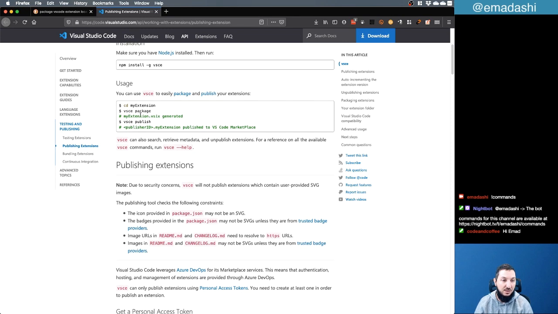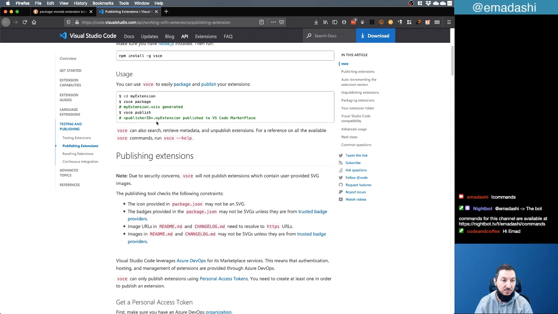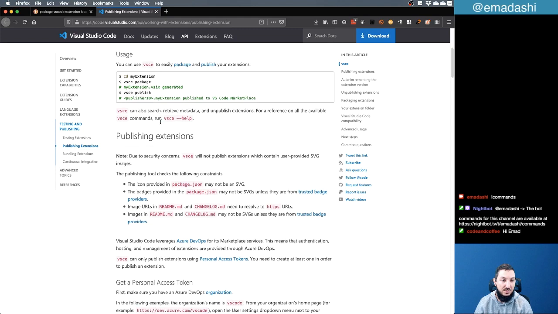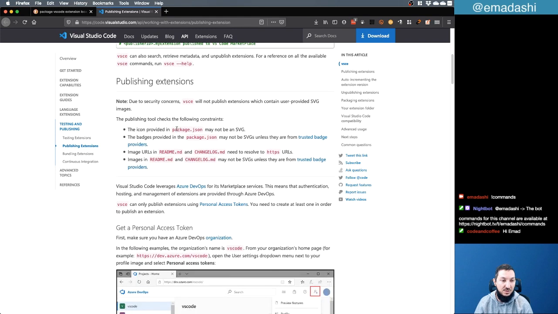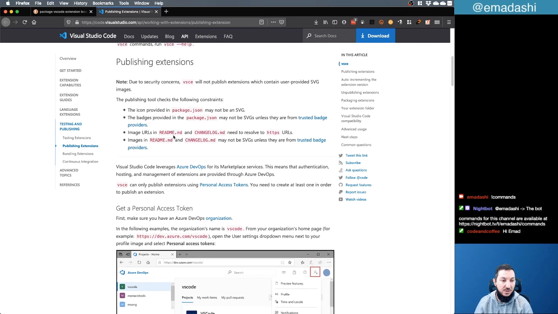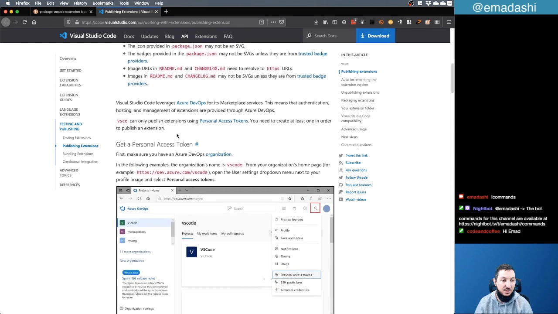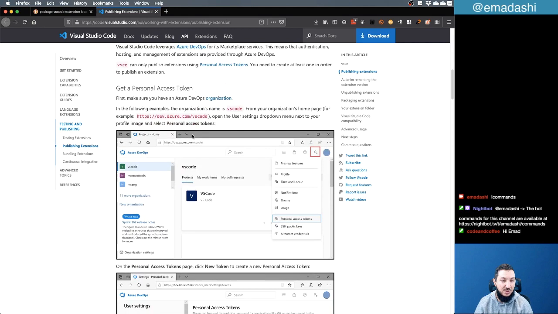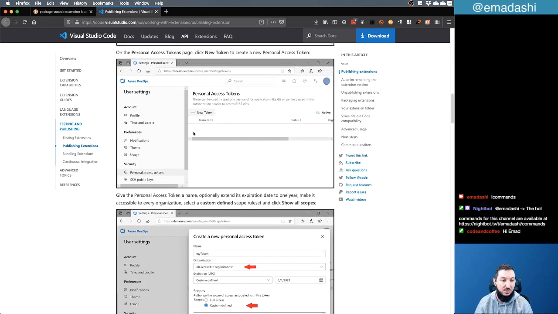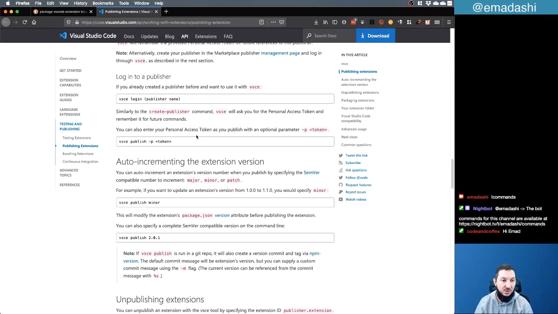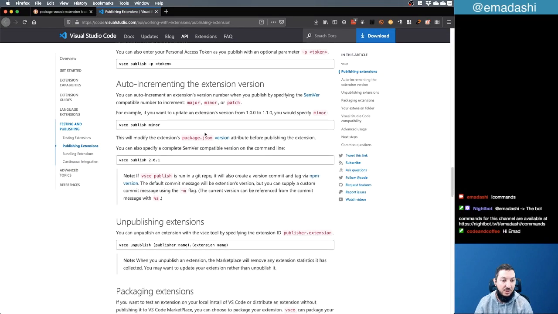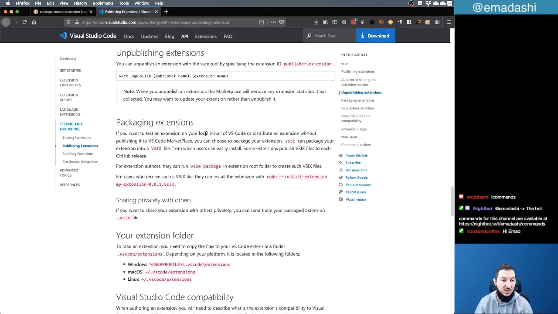And then VSCE package and publish. Publishing extensions. The badges, image URLs, Visual extension, get personal access token. This is where we don't want to go. Create publisher, log into the publisher, how to increment, unpublishing extensions, packaging extensions. Here you go.